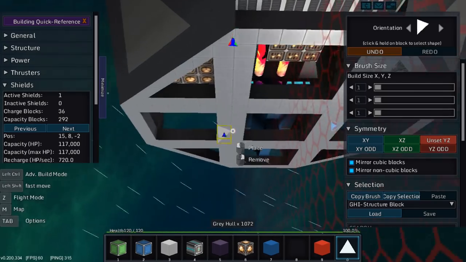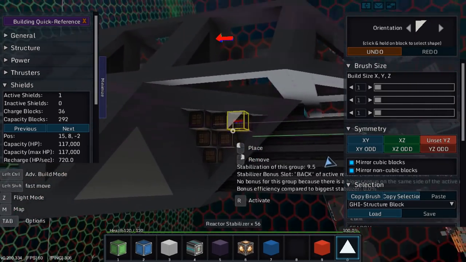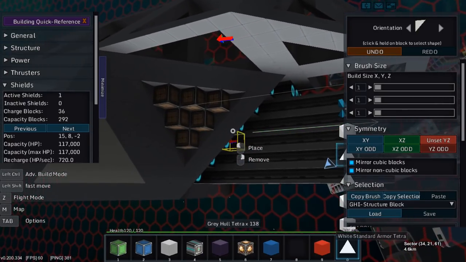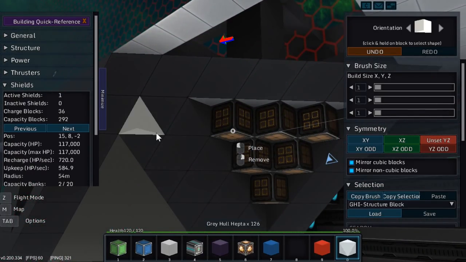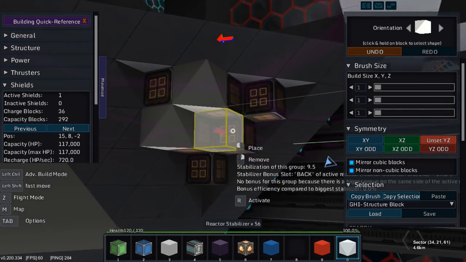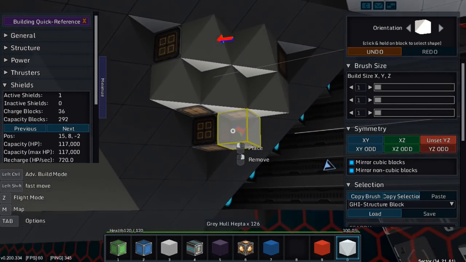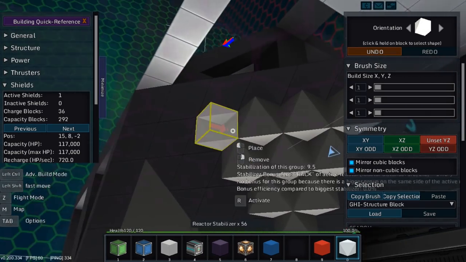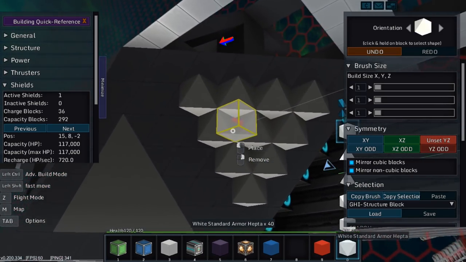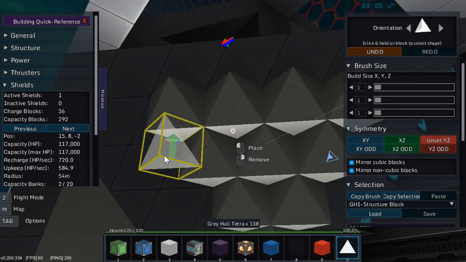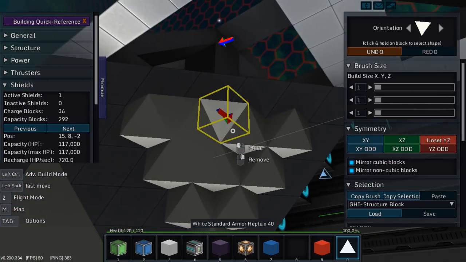Kind of like that. And these are reactor stabilizers. I'd imagine they are also slightly important. We should probably prevent them from blowing up and stuff. Let's just put a little armor plate on them, yeah? Like that.